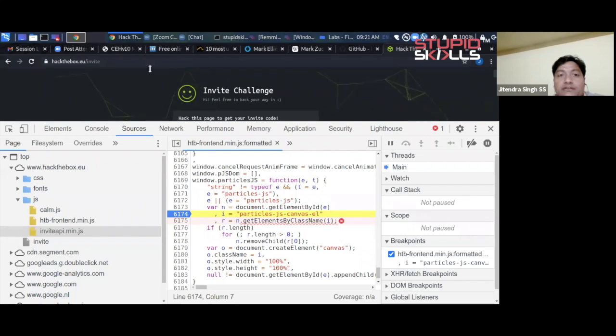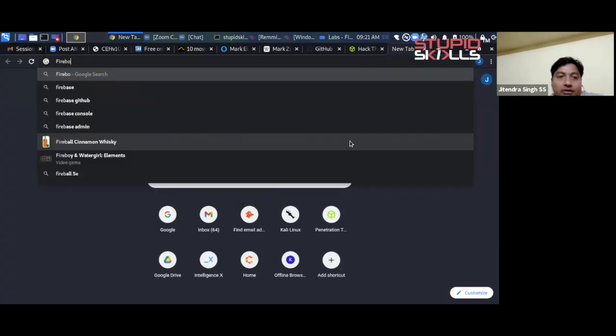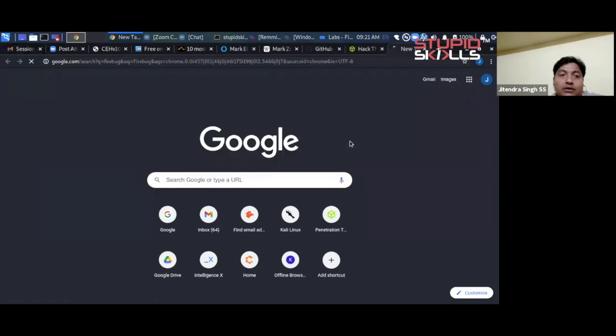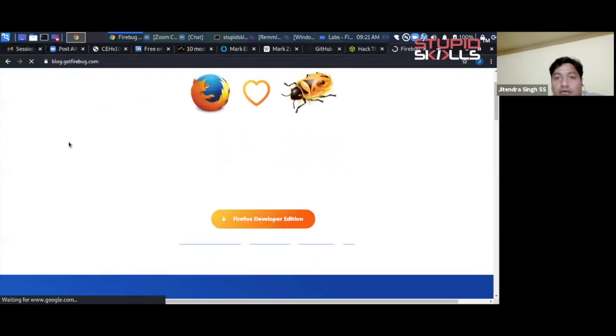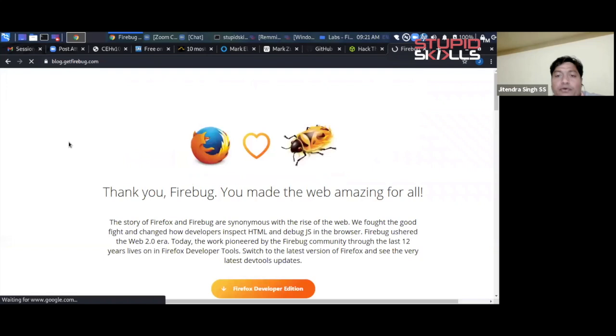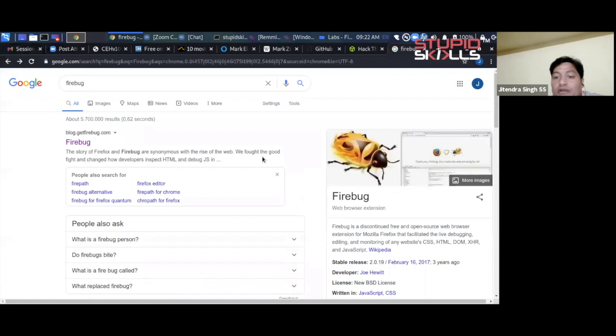So this guide also covers some additional things that you could do with Firebug. But as you see, Firebug was discontinued long back. So you can use the latest console tools which are available. Or if you are very particular about Firebug, then you will have to downgrade the browser version of Firefox and then use it. But because it was not very secure, that's why it was discontinued 3 years ago.